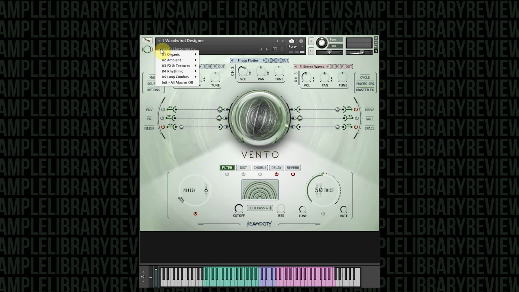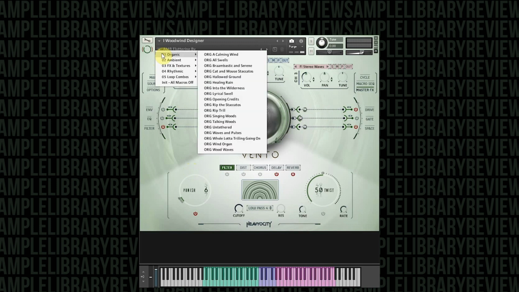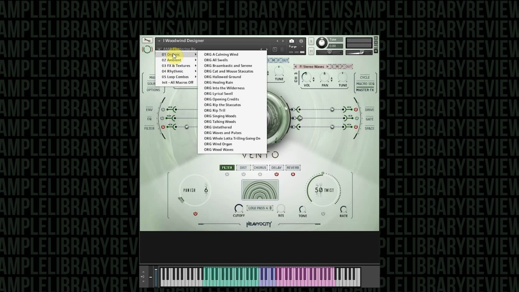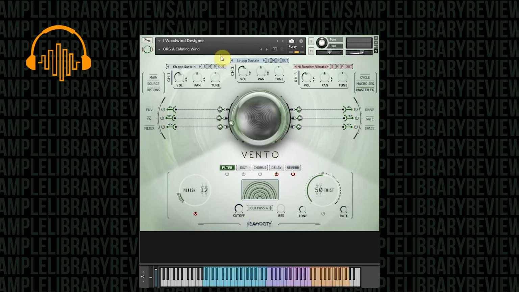So we can see that this is actually divided into several different sections. We've got organic textures, ambient textures, effects, rhythmic textures, and loop combos. So let's go ahead and start with, I'm not going to focus on the organic textures so much because we'll get into some of the sound design things quicker, but let's go ahead and go through maybe two or three of these. A calming wind.